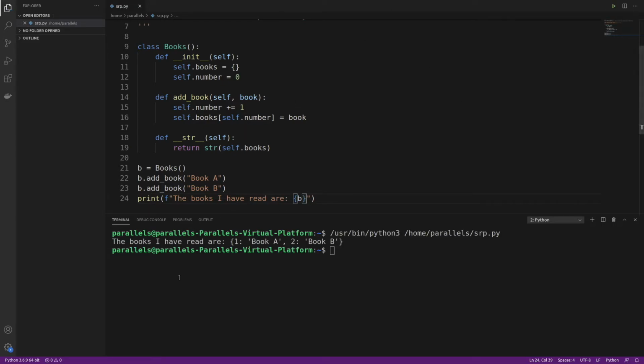And if we run that, then we can see the books I have read, and then the dictionary with the first and the second book in here. So that's all good. And currently this class abides by the single responsibility principle.